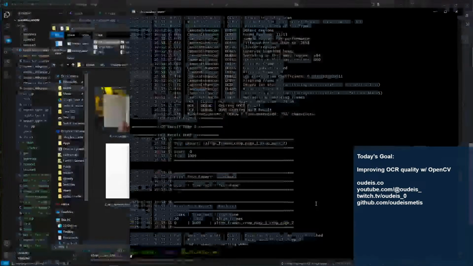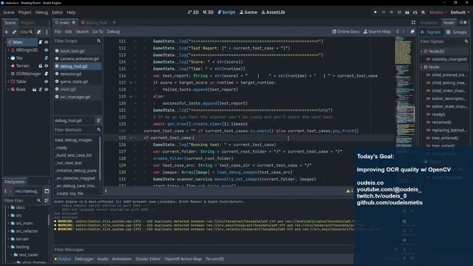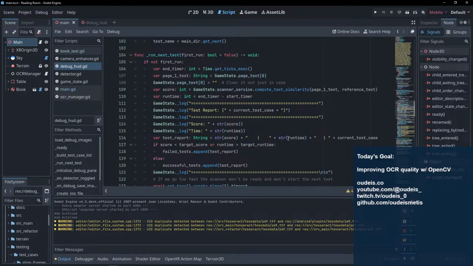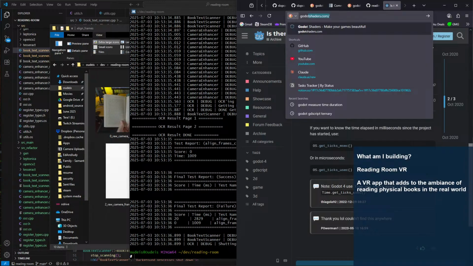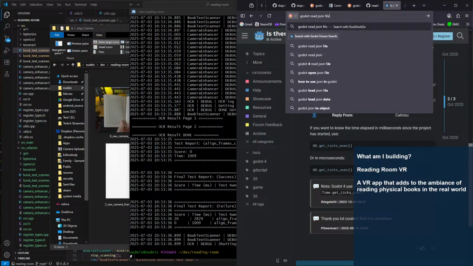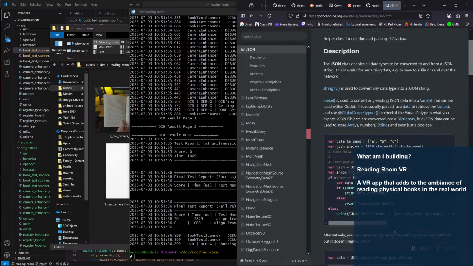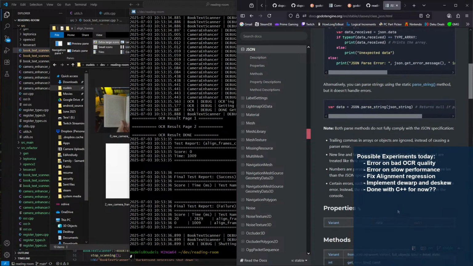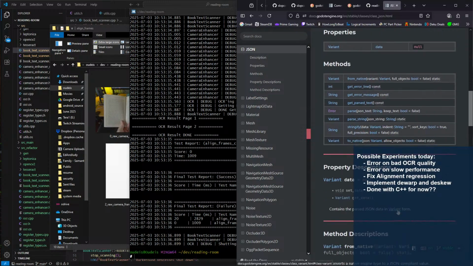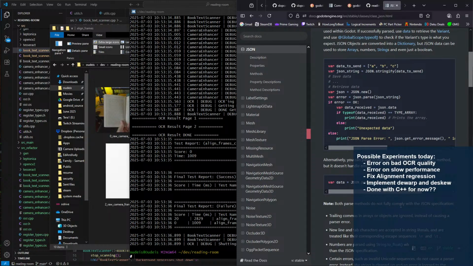Okay, so how do I want to do that? Godot read JSON file. Okay, so we do have this.